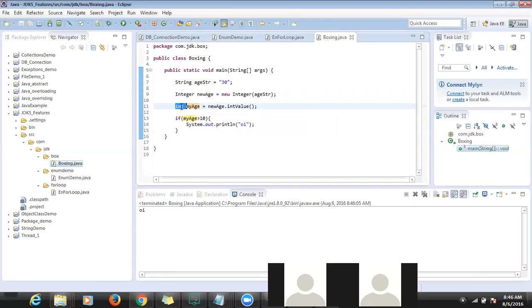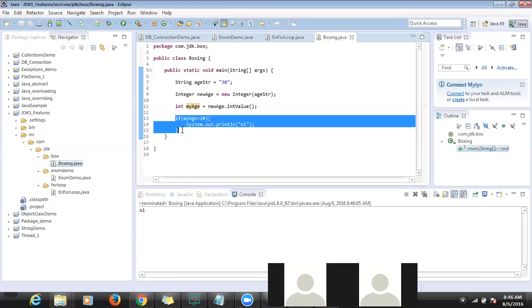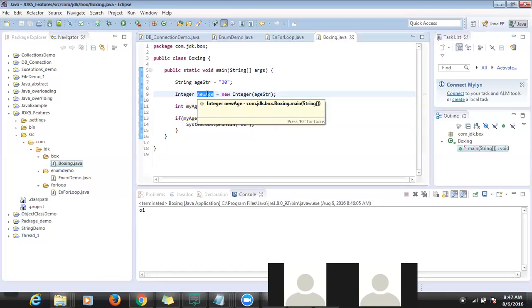Int value means you are converting your string to an int, a primitive data type, so that you can apply these conditions, which only work on primitive data types. You are not able to apply them on the class directly. Essentially, you're converting a string to an Integer wrapper class, and then converting the wrapper class into a primitive. Only if you have a primitive data type can you apply these conditions: less than, greater than, equal to, divided by, modulus, all those things.